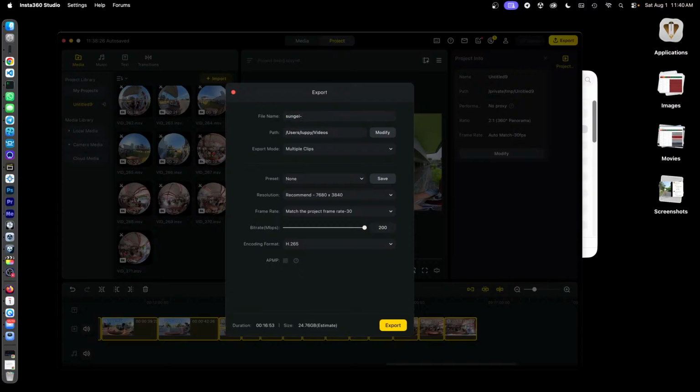Sungei Bedok. This means we will name the clips as Sungei Bedok 1, Bedok 2, Bedok 3, and so on. It's kind of sad that this will not preserve the timestamp, meaning that it's going to be more difficult for us to trace a video back to the original Insta360 raw video file, because the raw video file has got a timestamp.